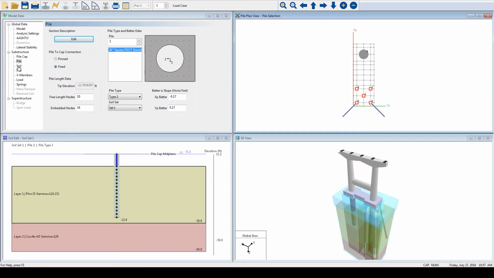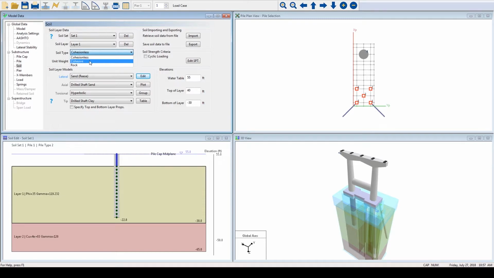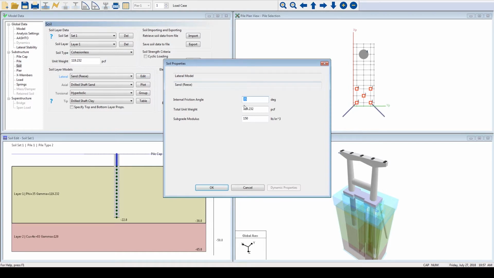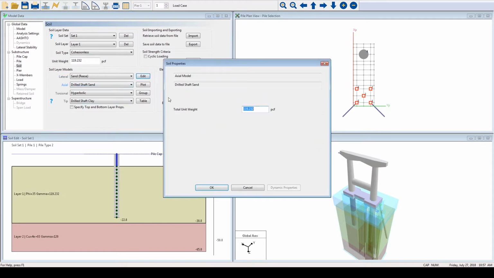Soil. There are three basic soil types: cohesionless, cohesive, and rock. FB-MultiPier prompts the engineer for the soil parameter input, which is then used by FB-MultiPier to produce the nonlinear springs. These springs are applied to each pile node and control the soil response to lateral, axial, and torsional pile forces.